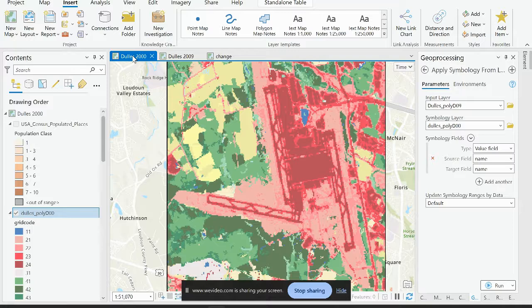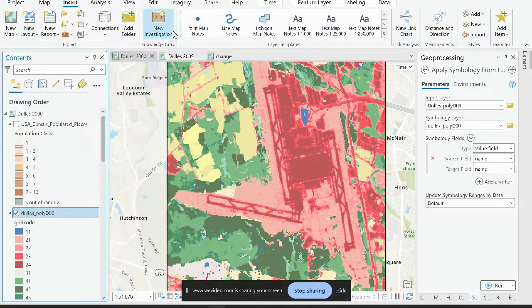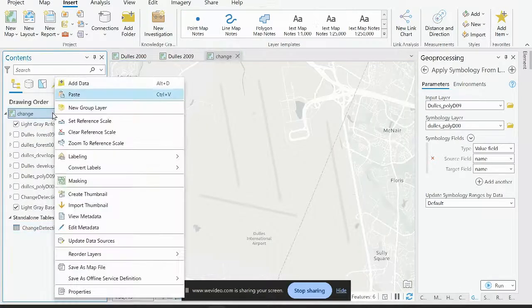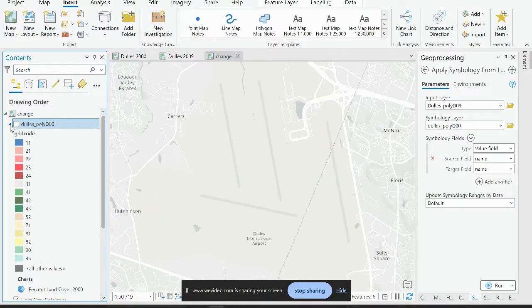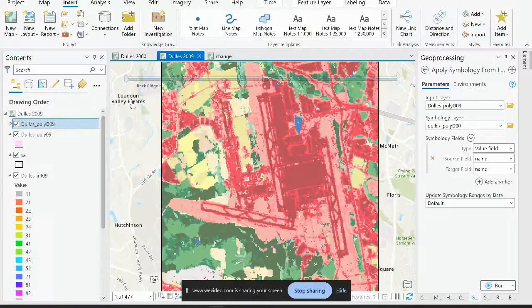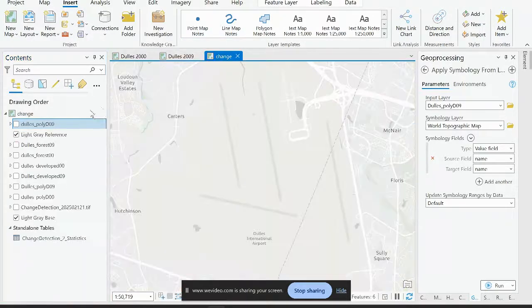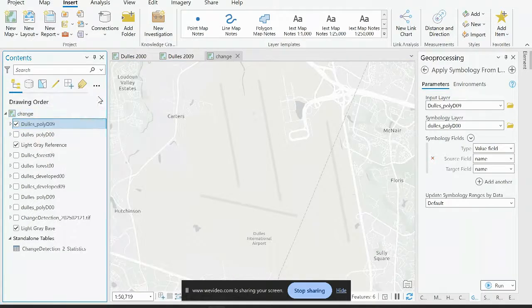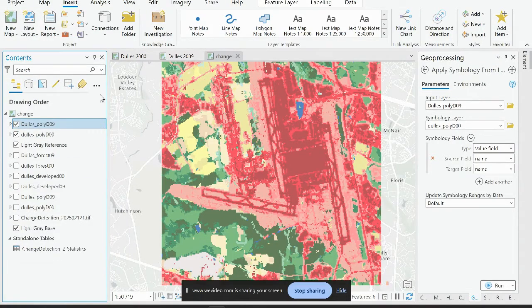You need to go back to your 2000 map, and I want you to copy the poly D layer. That's the very final one we had. And go ahead and paste. And then do the same with the second map. So those two layers you can use to extract different land cover types.